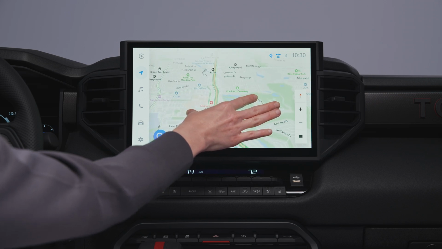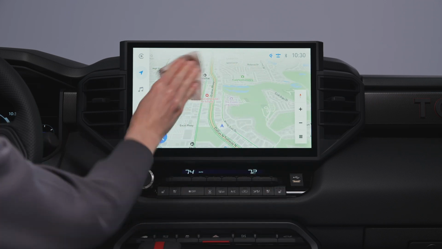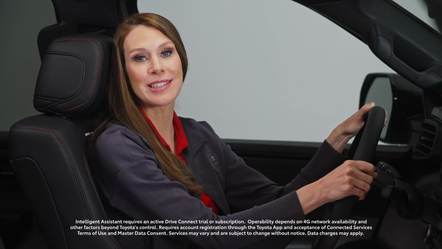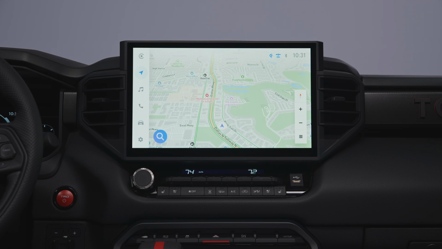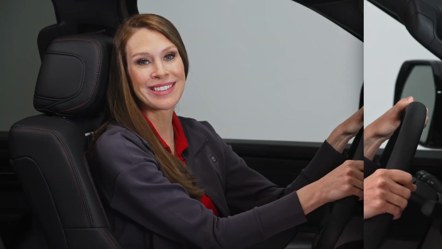For the best user experience, regularly wipe down the touchscreen with a clean microfiber cloth. There are a few options to search for destinations. The first is Intelligent Assistant, which requires an Active Drive Connect trial or subscription. This can be accessed with the wake-up phrase, "Hey Toyota," or by tapping the push-to-talk button on your steering wheel.